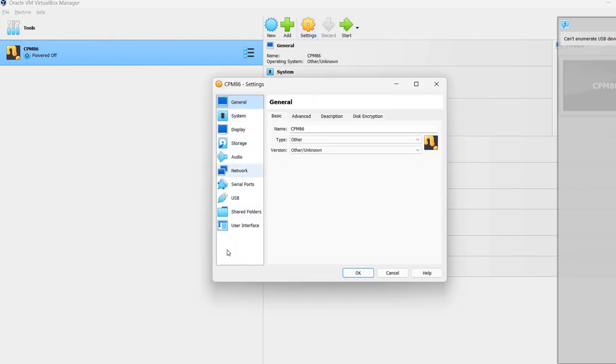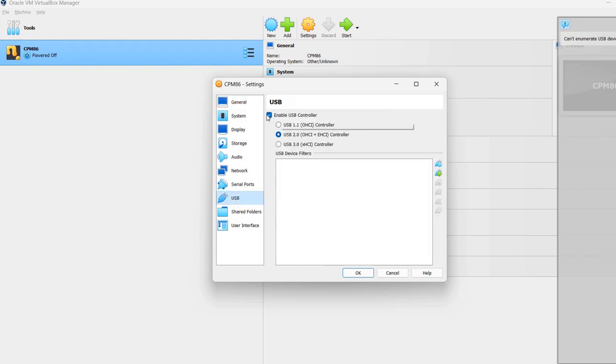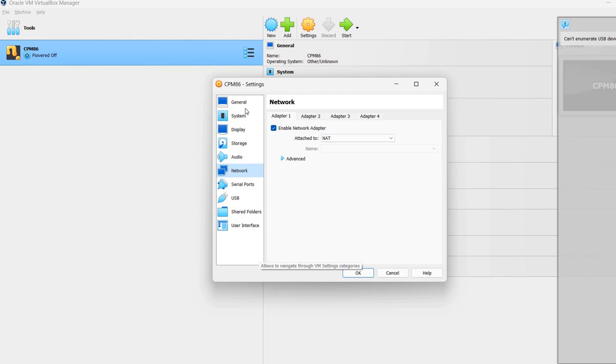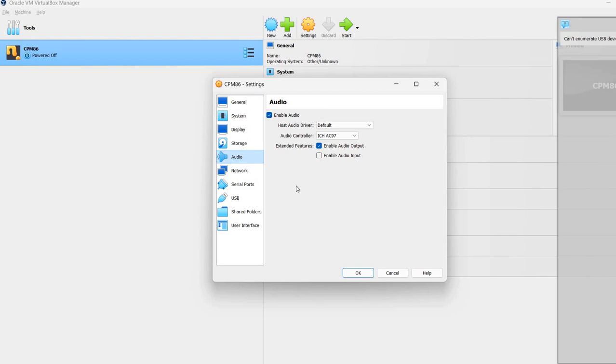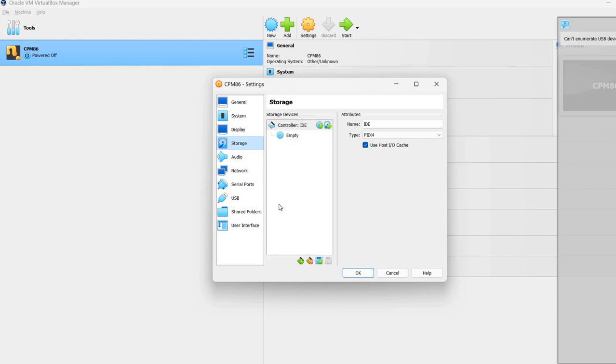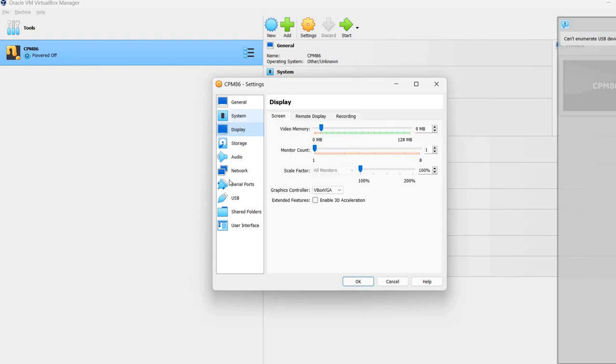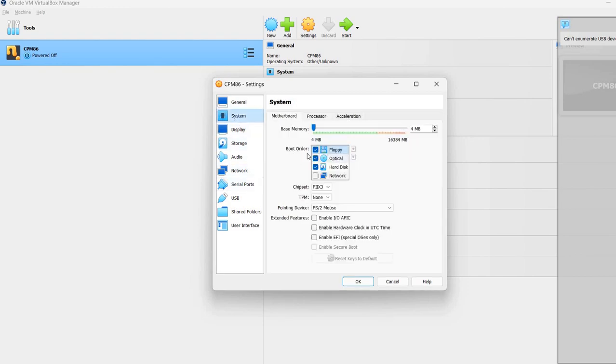And what we have here, we have, for example, USB. We do not need this one. We have network. Well, we do not need this one either, but you can also leave it on. We do not need audio. Storage, it's empty. Display system, where we have here boot order, floppy, and we want to boot only from the floppy, so I'm going to disable the others.